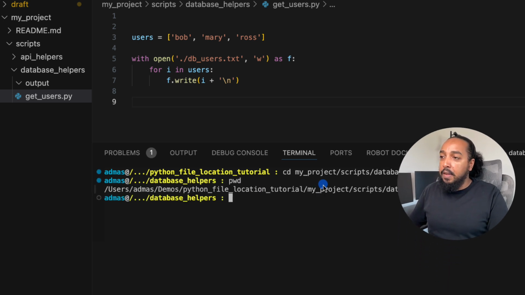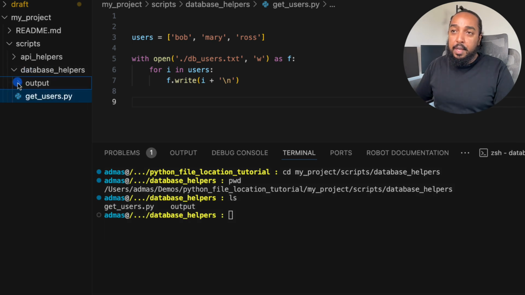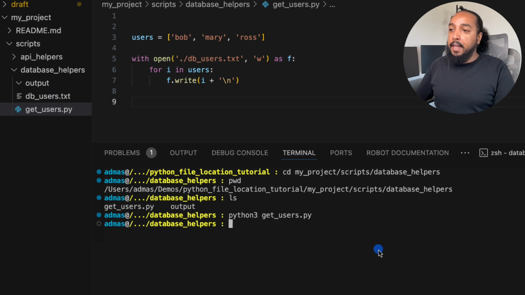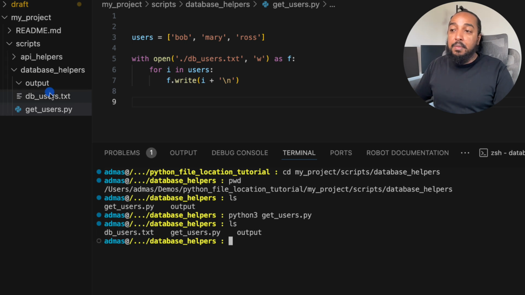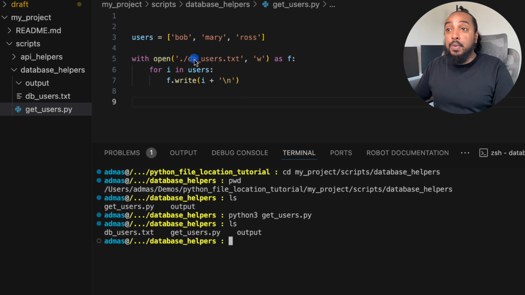Okay, if I do pwd, that is the location I'm in. And if I do ls, you see this output folder and you see this get users.py. The output folder is empty for now. We'll use it in a little bit. So let me run the script. I'm going to use python3 because on my system, if I just do python, it will use Python 2. I'm going to run python3 get users.py. I hit it, it runs successfully, right? And it created the file here in the same directory. If I do ls right here, the file is created in the same directory where I am, because that's really what I meant. I meant for the file to be created there.